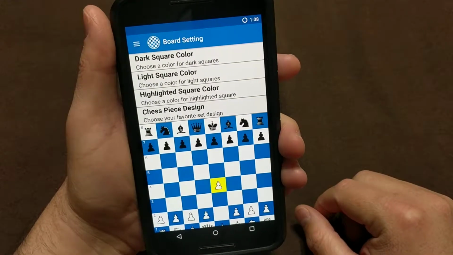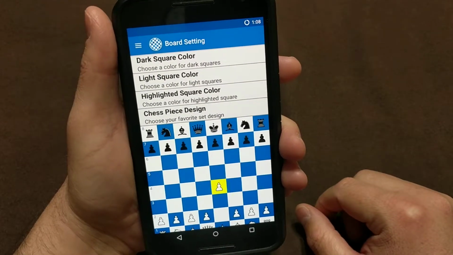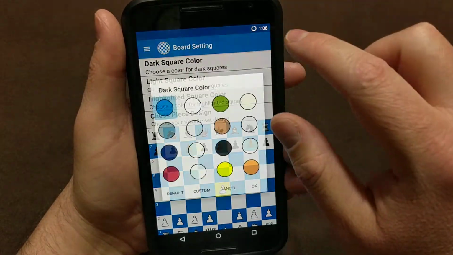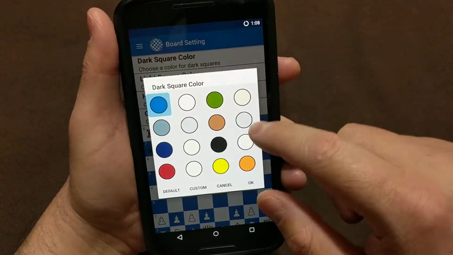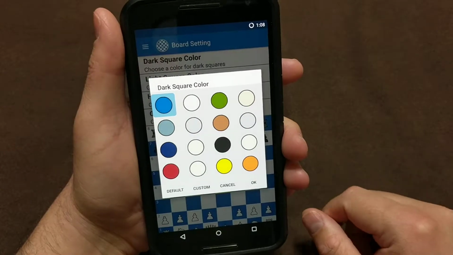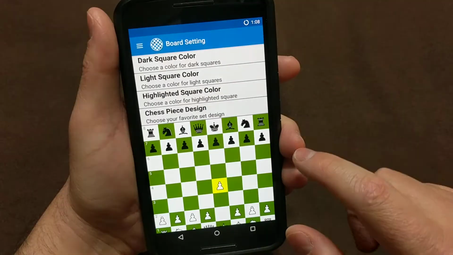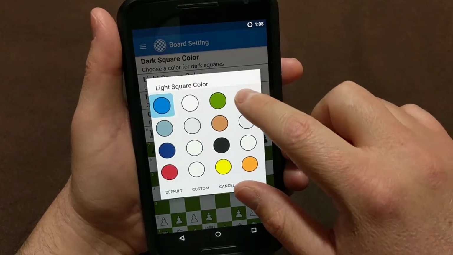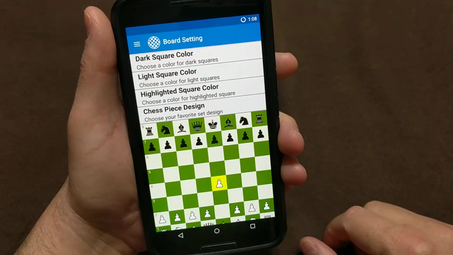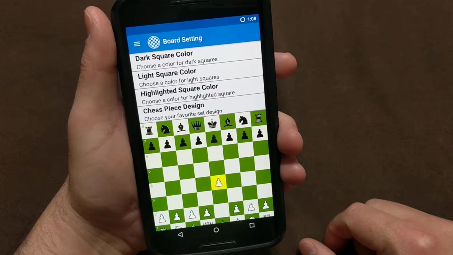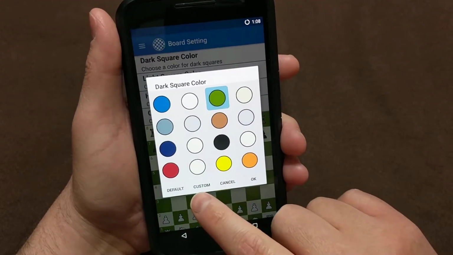If you don't like the chess pieces, we have 12 different sets you can choose from. So you just choose your dark color square. Essentially, we have some colors pre-set up. So if you like a color, like maybe the green, you can do that. And then if you want to change the white color, you can do that as well, and it changes the board. In there, if you notice, there's also a custom setting.